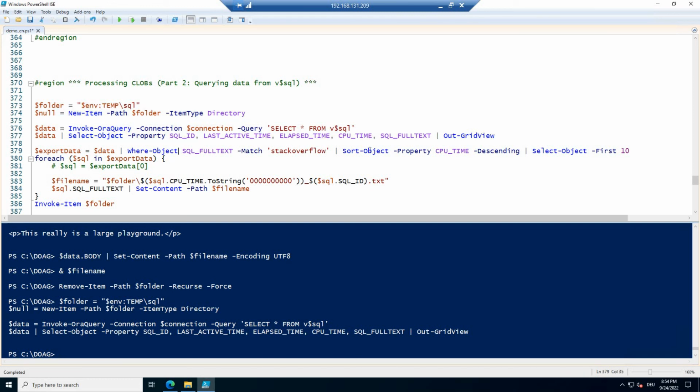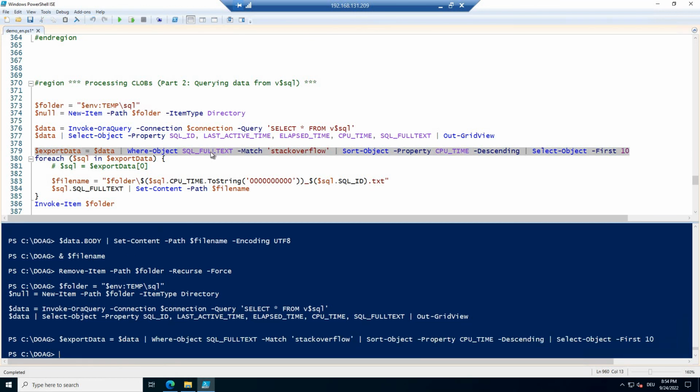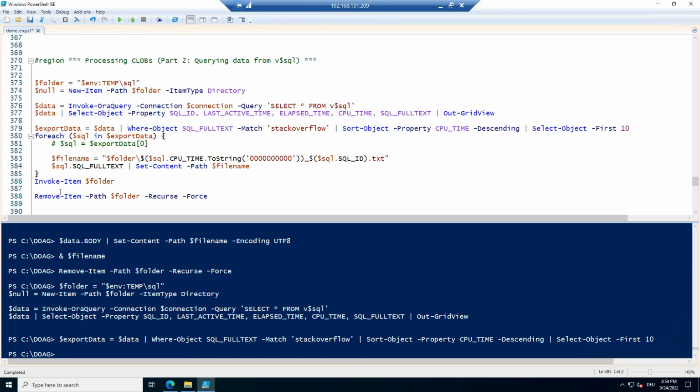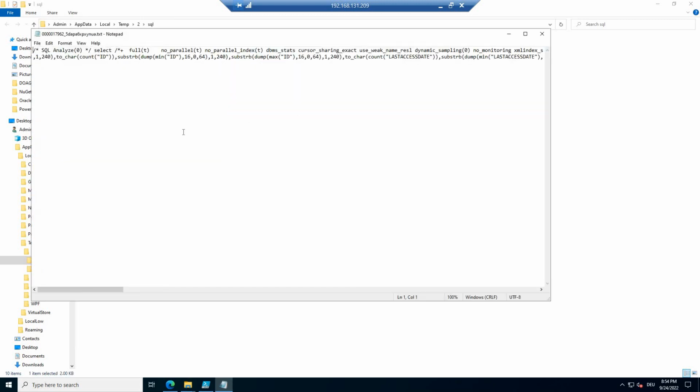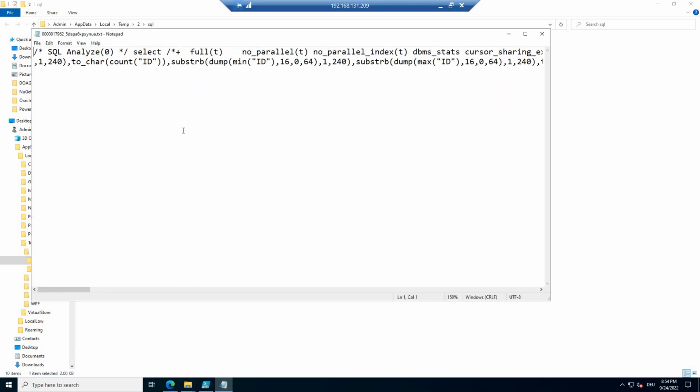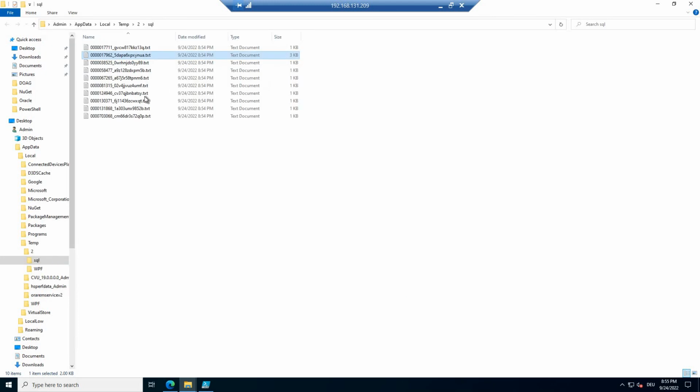And I can export this data then. Let's say I filter a little bit, so I just want to export where SQL full text matches Stack Overflow, so only my Stack Overflow queries. And then I can just write this to a folder, and now I have a folder with the queries, and I can open them and have all my queries here.